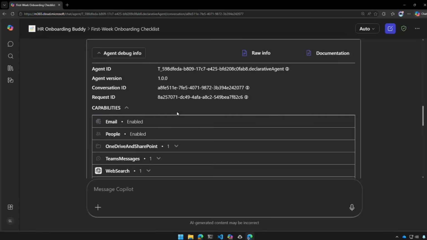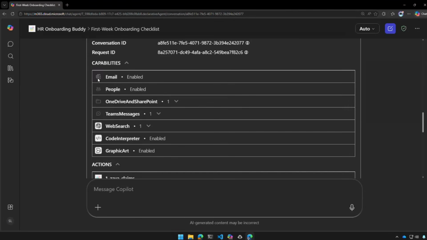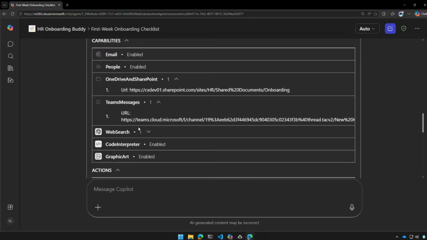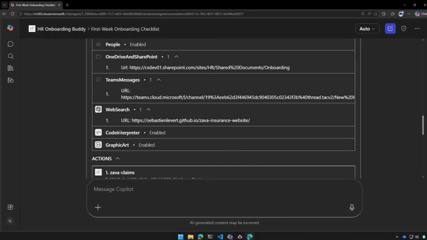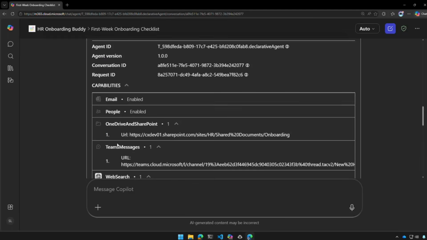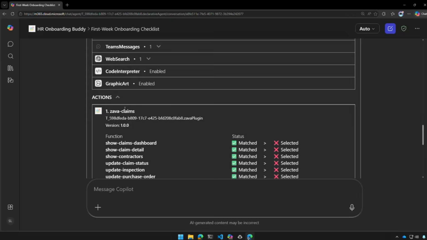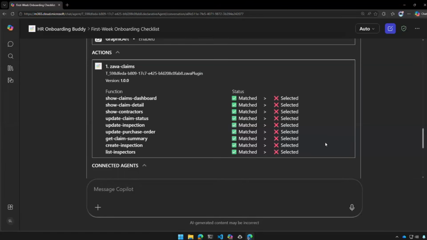But now, let me go here. Look at this: I have email enabled, people, OneDrive and SharePoint with this URL, Teams messages with this URL, web search with this URL, code interpreter, graphic art. So now you know what is enabled on this specific agent. Anybody can do that. It's not because you're not a dev that you cannot. You can do that on any agent, and automatically you put Copilot Chat in dev mode, so Copilot will return that.